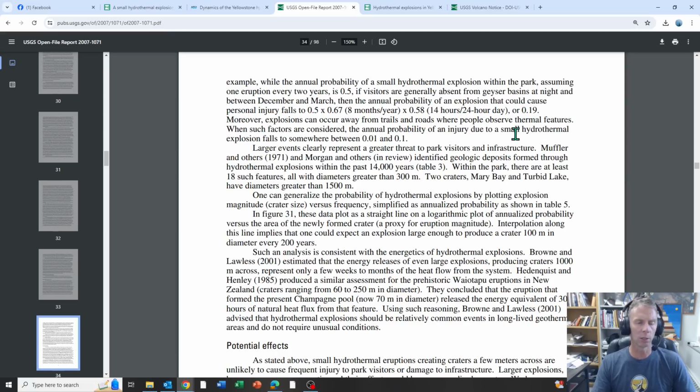So what they're trying to do here is show that it's common, but to any given visitor to the park, that would be pretty small in terms of the probability of it impacting you. Larger events clearly represent a greater threat to park visitors and infrastructure. So even though they're less frequent, they're of such a size and their impacts are so much more widespread that they could provide much more of a tangible threat to visitors.